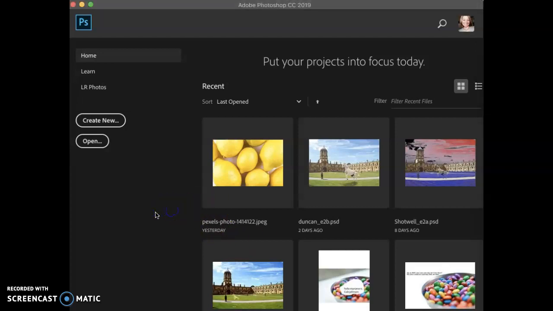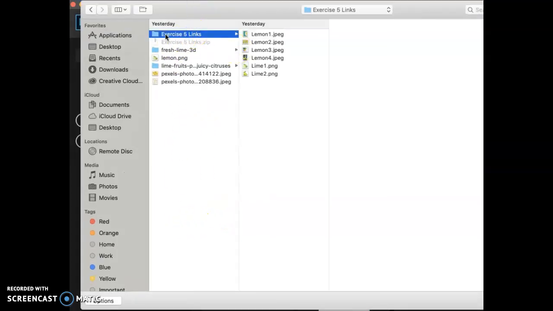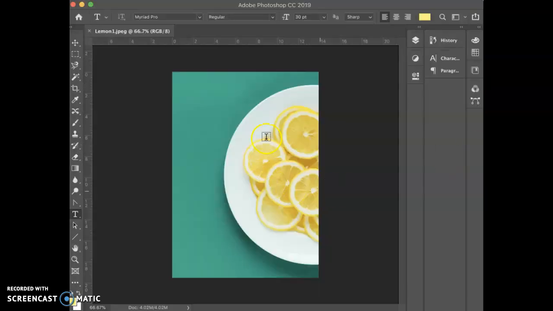by doing a Control O or a file open, and then navigate out to those. I saved them in the exercise 5 link folder. And so we're going to open up lemon 1. And if you notice, the color space is RGB, 72 resolution, and then open. And I'm sure on a PC it will also show you that same thing. I'm on a Mac, working on a Mac here. Okay, so lemon 1 JPEG is how I provided you with those images.